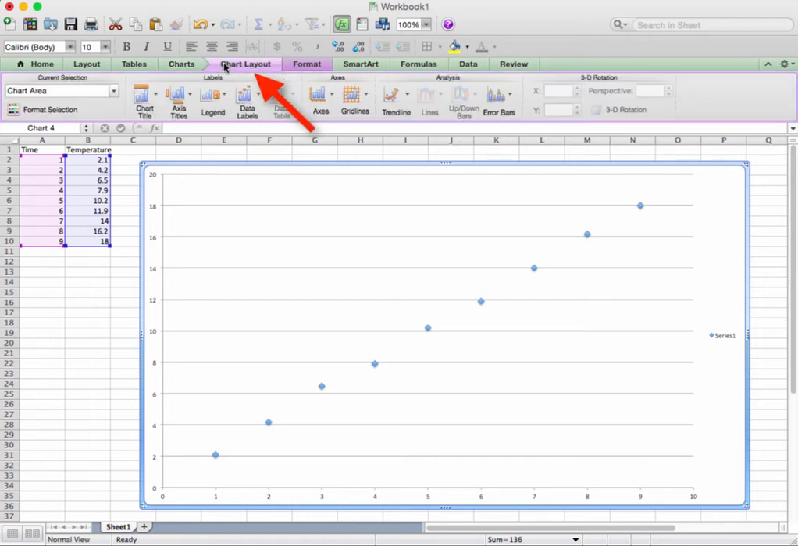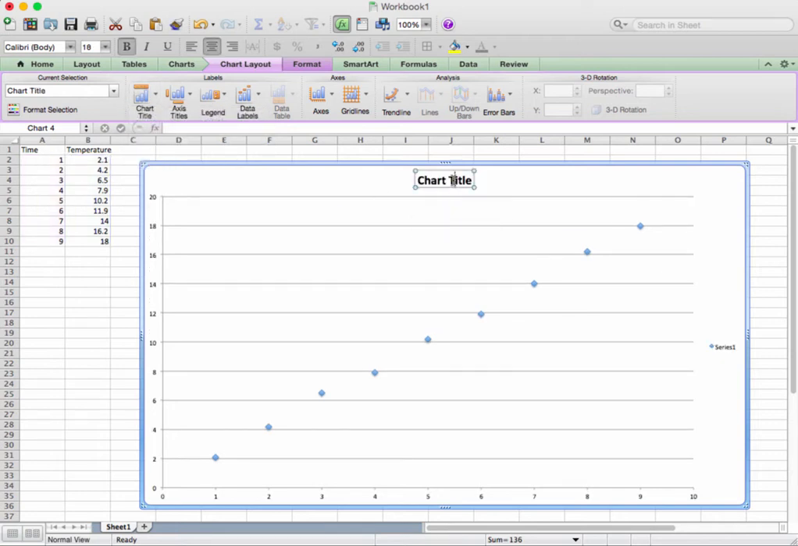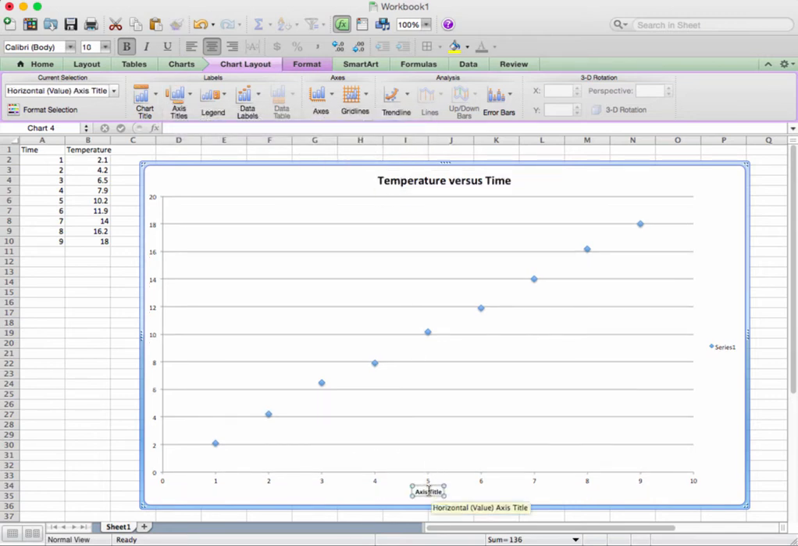I'm going to click on Chart Layout and I'm going to start by adding a title. So I'm going to add a chart title. I'm going to call this Temperature versus Time. And I'm also going to add some axes. So my horizontal axis, we can see here, is time. Be sure to include the unit, so this data was taken in seconds.